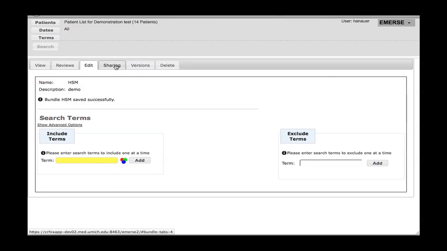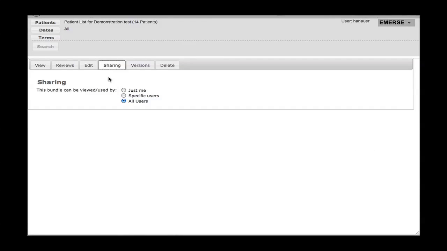Now I do want to point out that there is a tab here called Sharing, and this allows you to share this with other users or just keep it to yourself. By default, all users have access to this bundle, and we do ask that you share this as much as possible because it's just a good way to share your knowledge with other people. But if you do want to limit the bundle, you can click on the button called Just Me, or if you click on specific users, then you can specify only those users in the system who can have access to that. But for now, we'll leave it set to all users, which is the default.